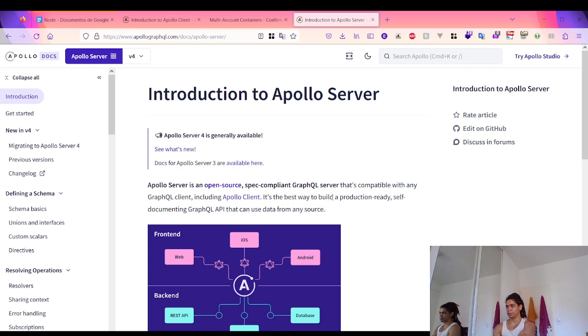Okay, it is the best way to build a production-ready, self-documented GraphQL API that can use data from any source. Because so far I see how I can create an Apollo server, okay, but not an Apollo client. Most of the operations or the queries come from GraphiQL. So that's what Apollo server allows you to do.